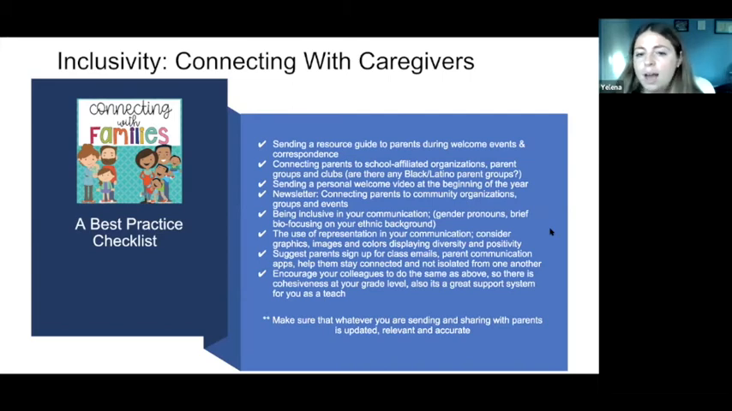Similar to a resource guide, possibly having a newsletter, right? Connecting parents to community organizations, groups, and events. Having a newsletter, something that's not too heavy, that's not too burdensome on you. Having that template and just updating it when you can.